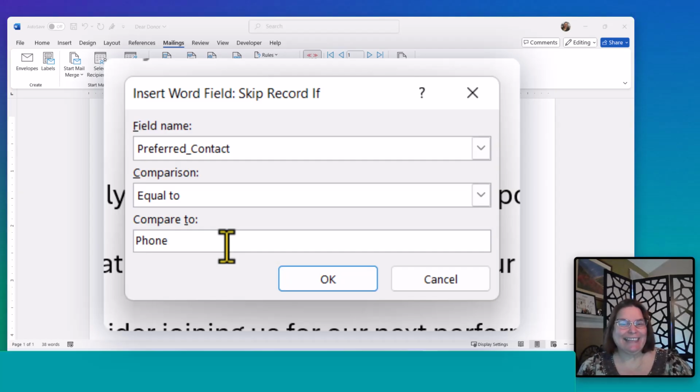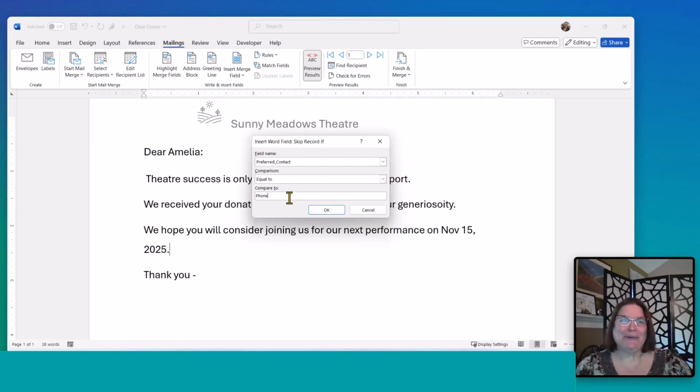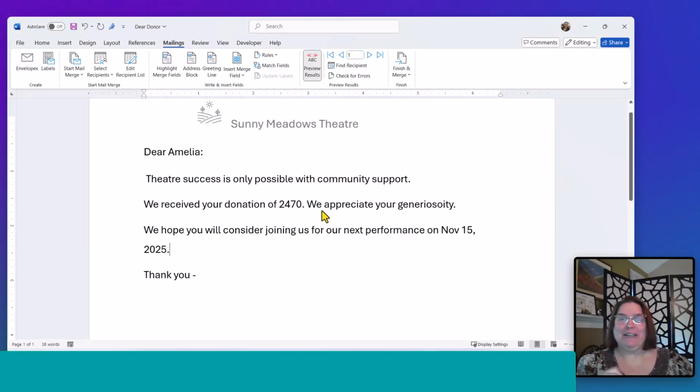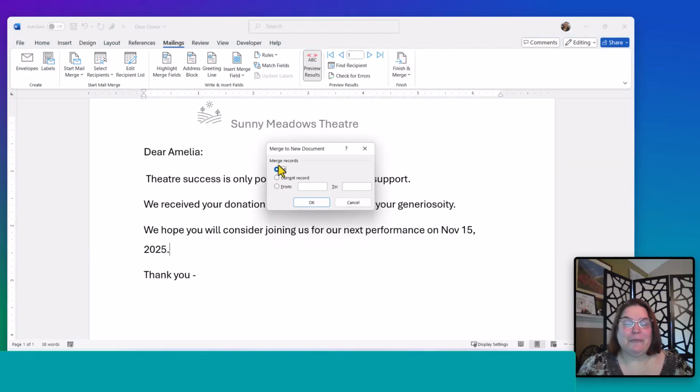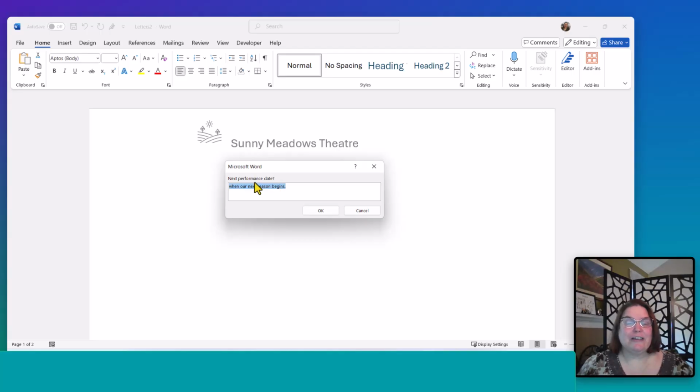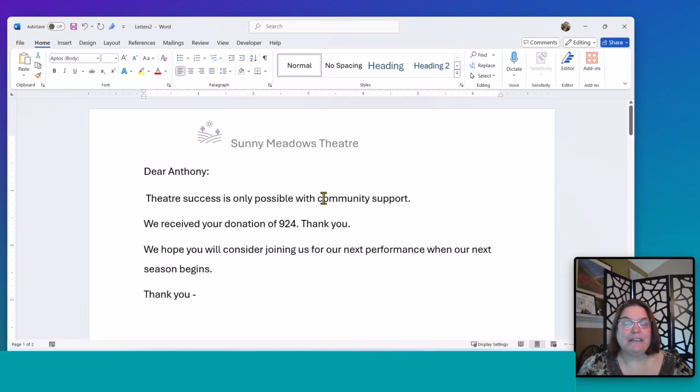So ready? You know, when I pause like this, it's not going to be what we expect. So go ahead and do an okay. And Amelia's record is still there. And that is because skip record if will not take place until you actually do the merge. So I'm going to go ahead to finish and merge. I'll edit my individual documents, all records. I'll do an okay. And this time we'll just do when our next season begins.